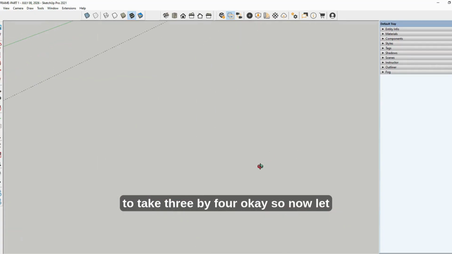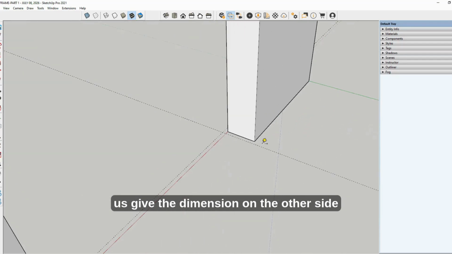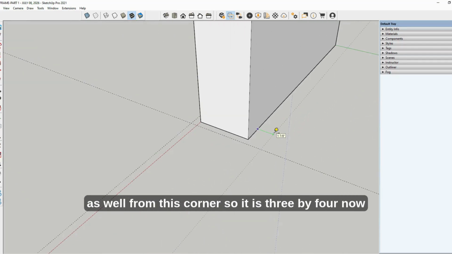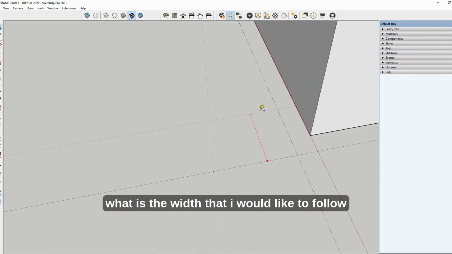Now let us give the dimension on the other side as well from this corner. So it is 3/4. Now what is the width that I would like to follow?